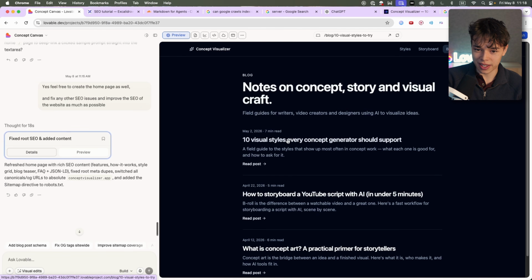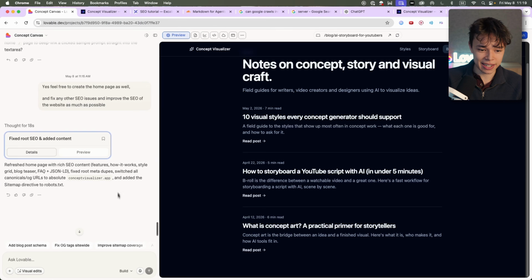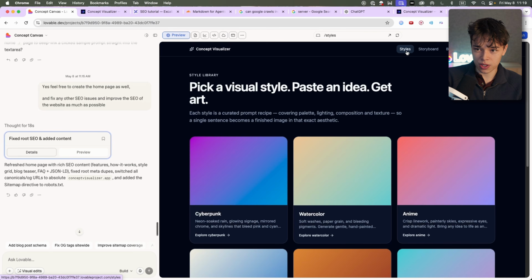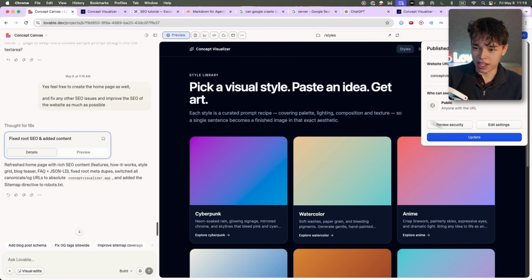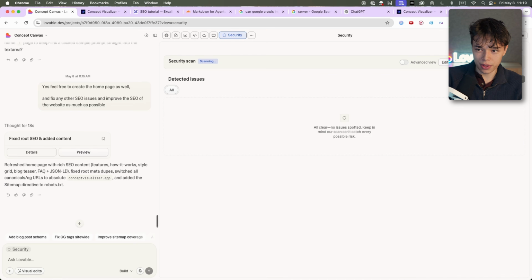And we have our blog right here. We can read up on these topics. It seems like we're not actually getting anywhere when we press these because they haven't been implemented, but we can prompt Lovable again, and Lovable will implement these various blog articles. I'm going to go ahead and publish this again. I'm going to run a security review before I do. Okay, there we go.